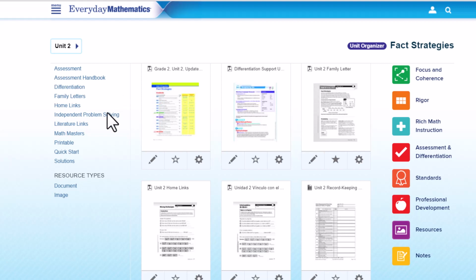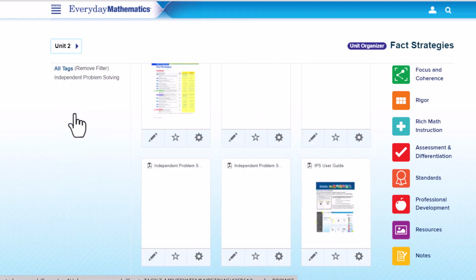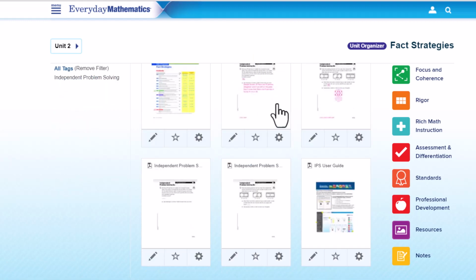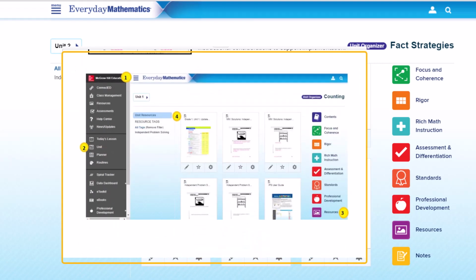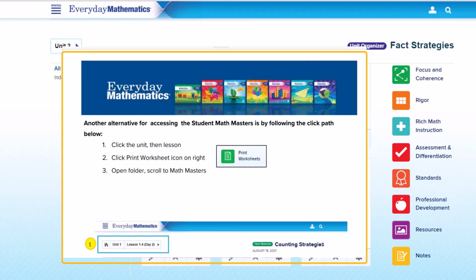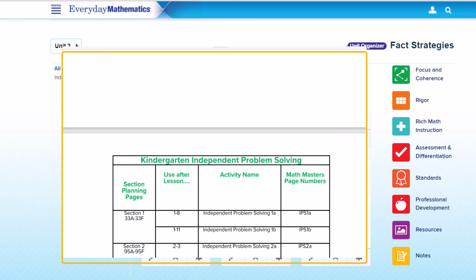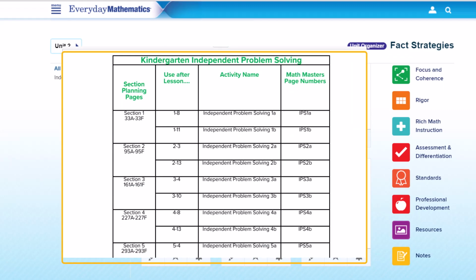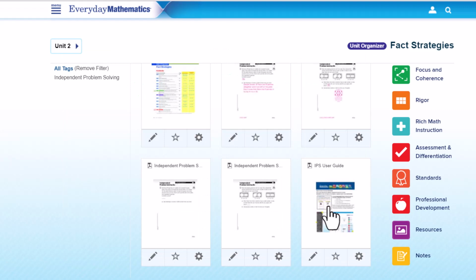If you wanted resources specific to those independent problem-solving tasks, you can just use the menu on the left and it will filter it out. And notice you even have the answer solutions here, as well as the ones that you can print off for your students right here. If you want to see the scope and sequence for the whole year, check out the user guide. It will show you after which lesson you have independent problem-solving tasks for the entire year for your grade. While we're here, one last resource, I'm going to remove the filter.